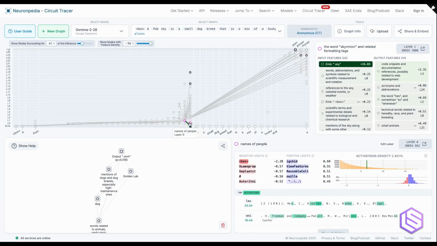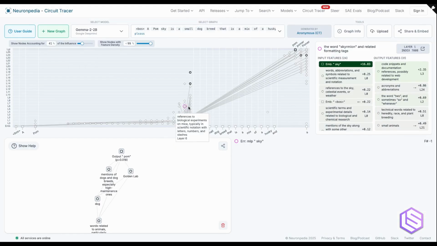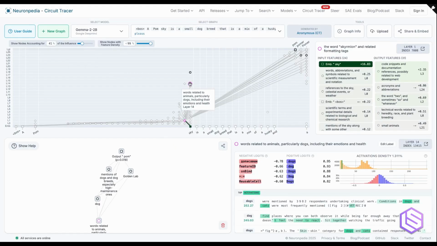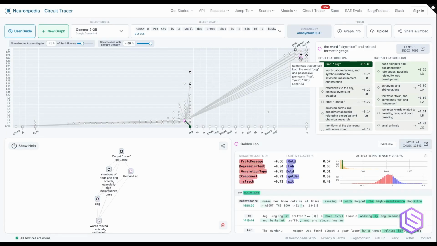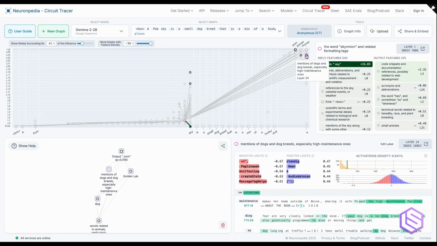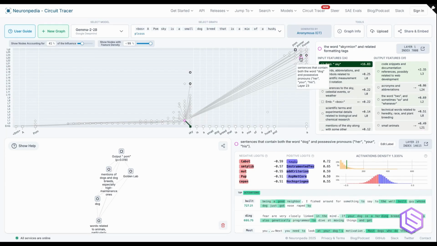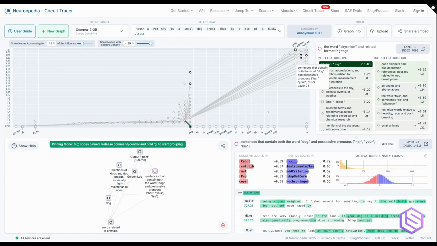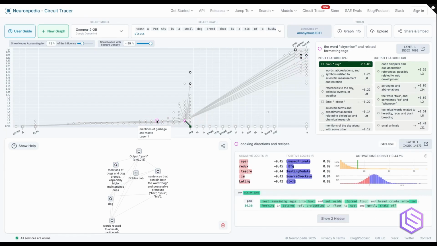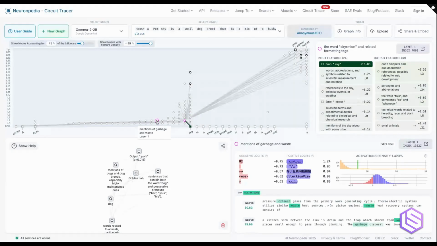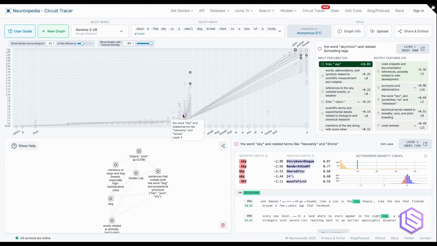I'm just going in fresh, haven't done this before, but there are words related to animals, their emotions, their health. We have a feature for dog, golden lab, mentioned dog breeds, especially high maintenance. This is basically like AGI. It knows Pomskys are high maintenance. It's figured it out. But realistically, as I dig through these features, I can start to pin them, layer them through. Mentions of garbage and waste. No, that's not nice. But basically, interesting.